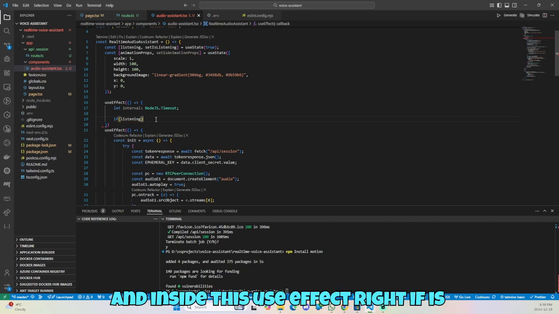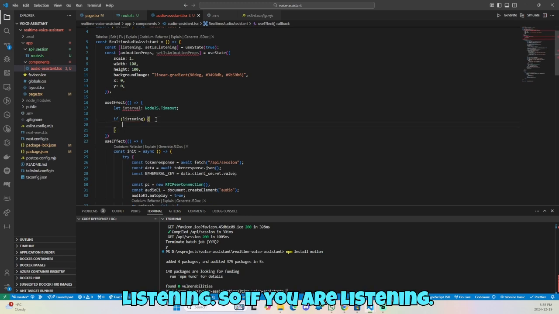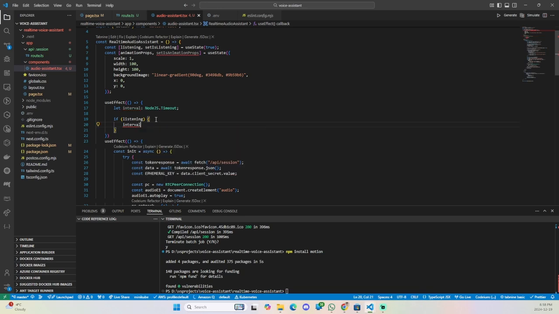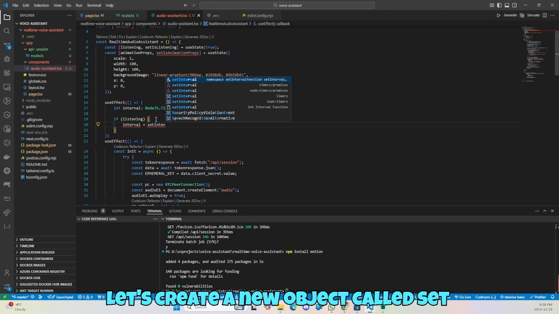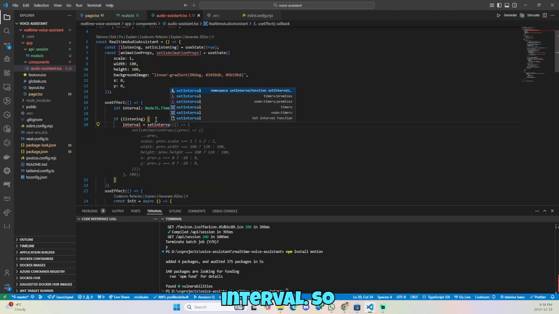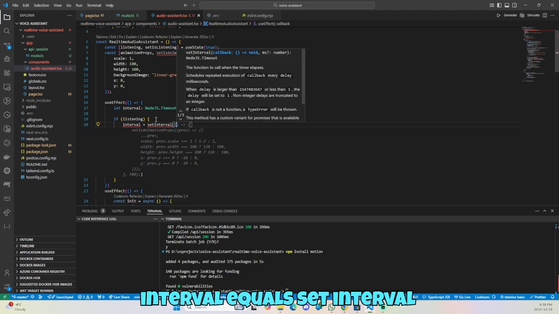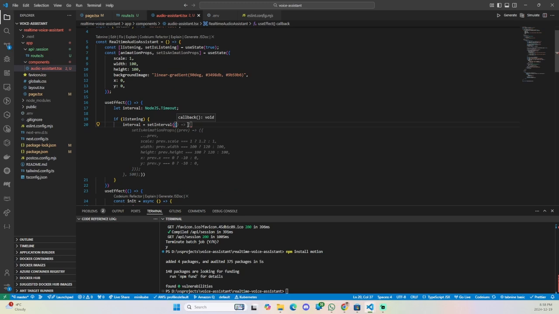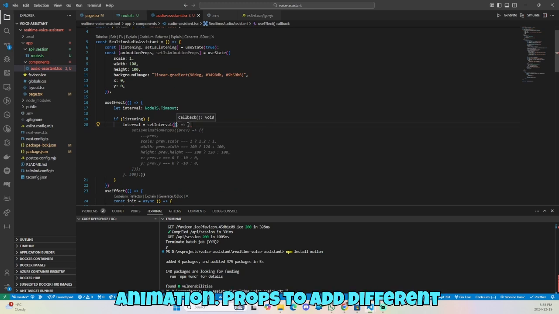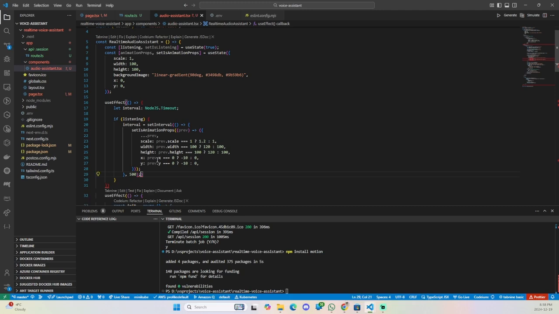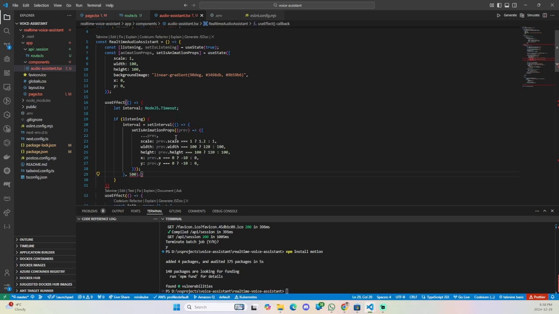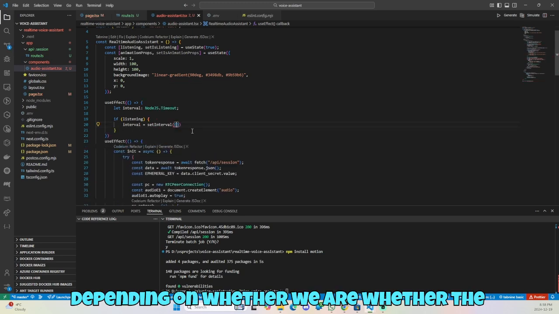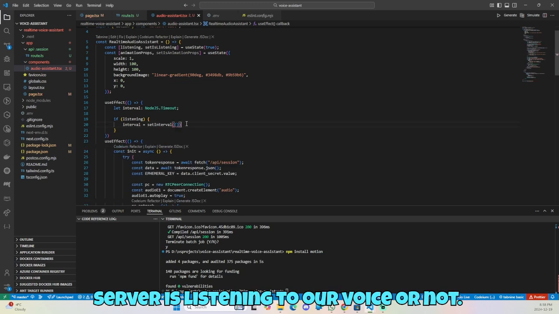And inside this useEffect, write if isListening. So if you're listening, let's create a new object called setInterval. So interval equals setInterval, and inside this we will set our animation props to a different property. So that's how we keep it moving, depending on whether the server is listening to our voice or not.